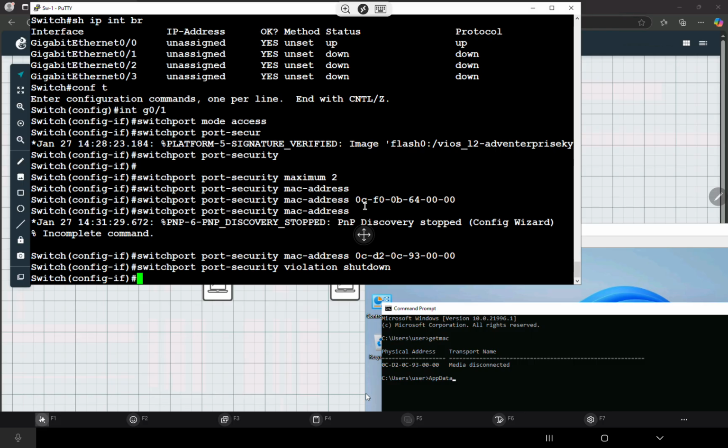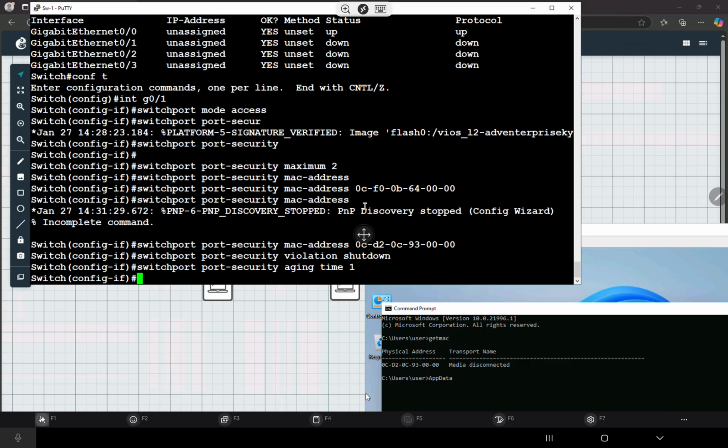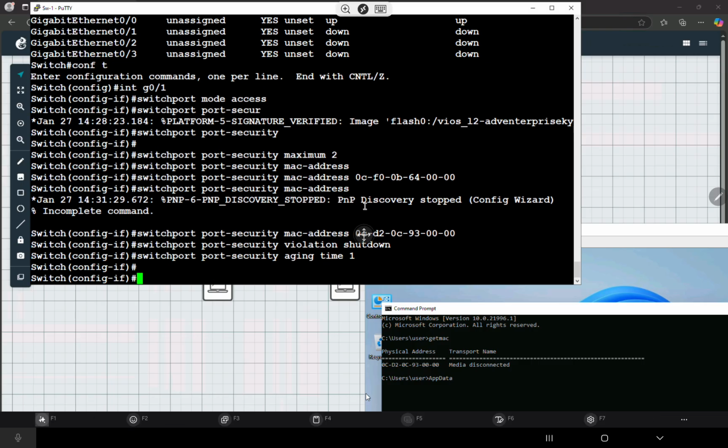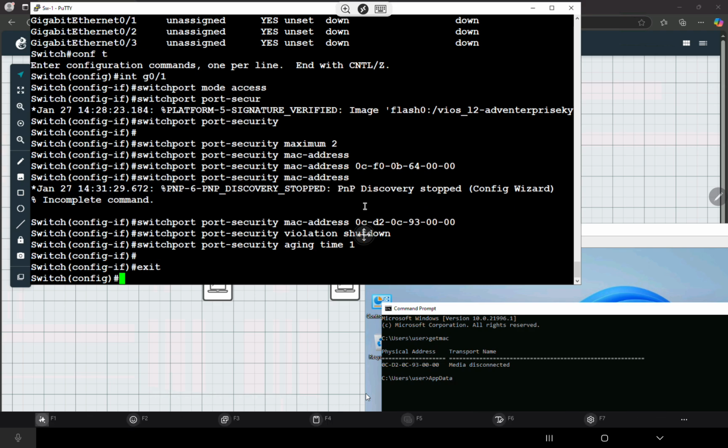Now I'm also going to provide the aging time, so after some time the port becomes active. I have to provide the aging time, and I'm going to provide 1 minute. And we also have to provide that when an actual approved system is connected to this port, the port automatically comes up.